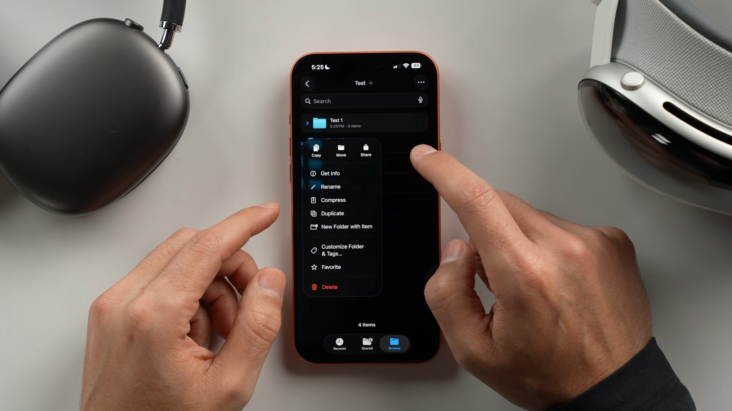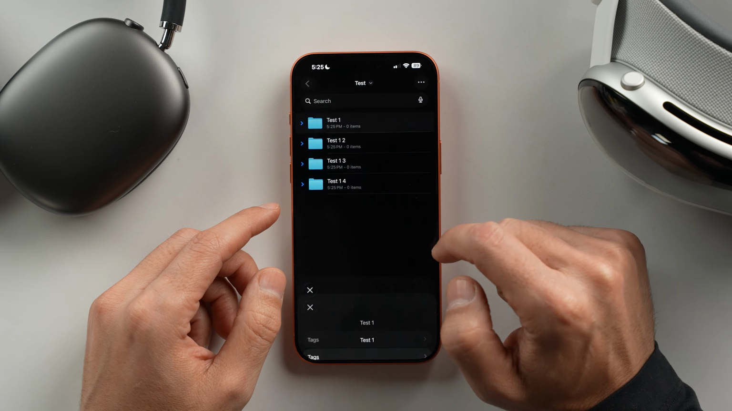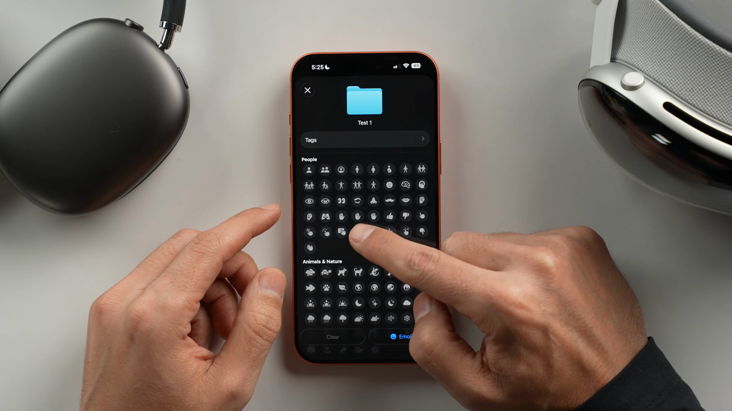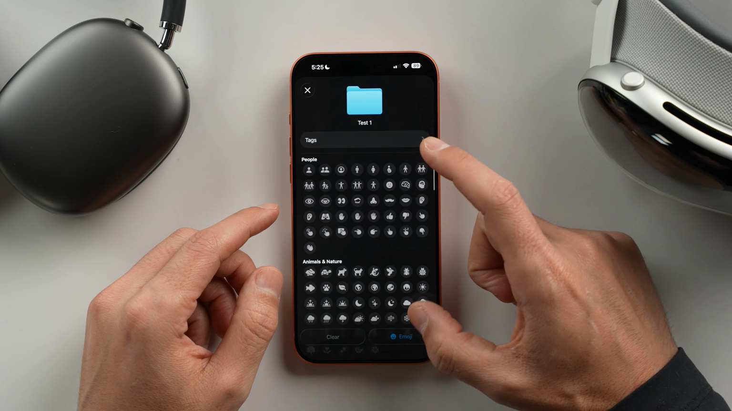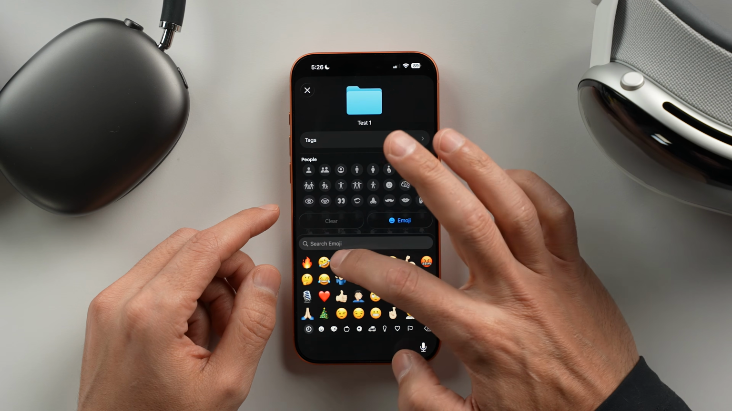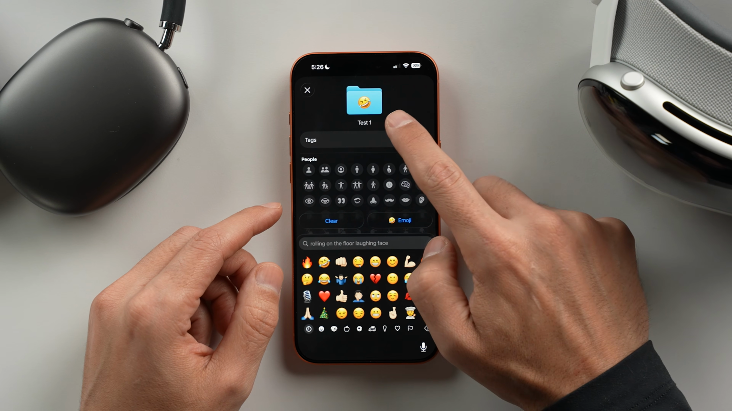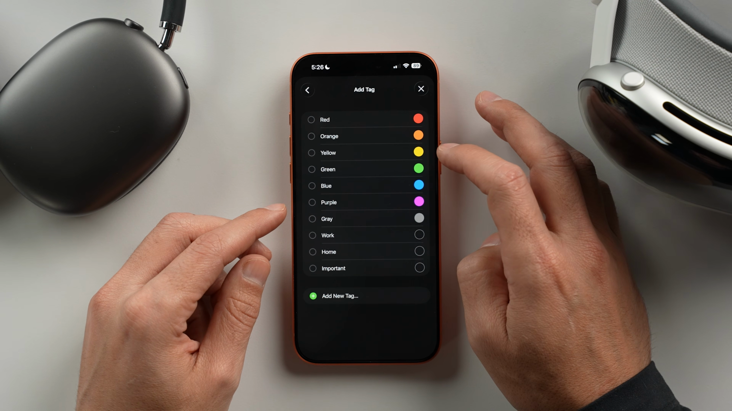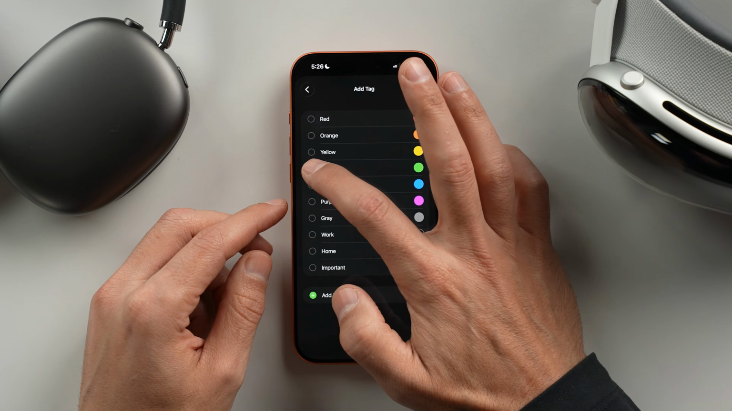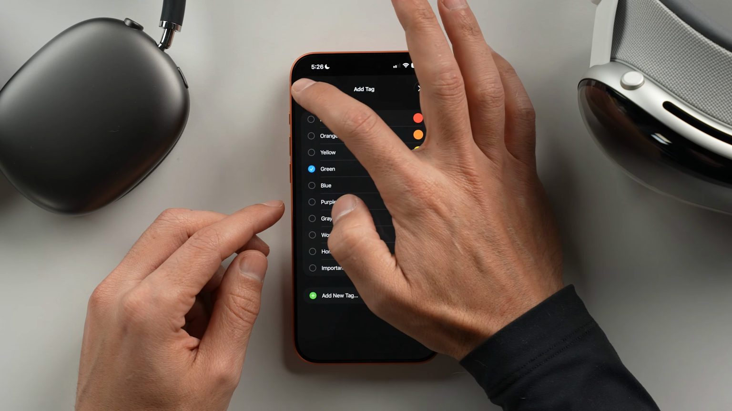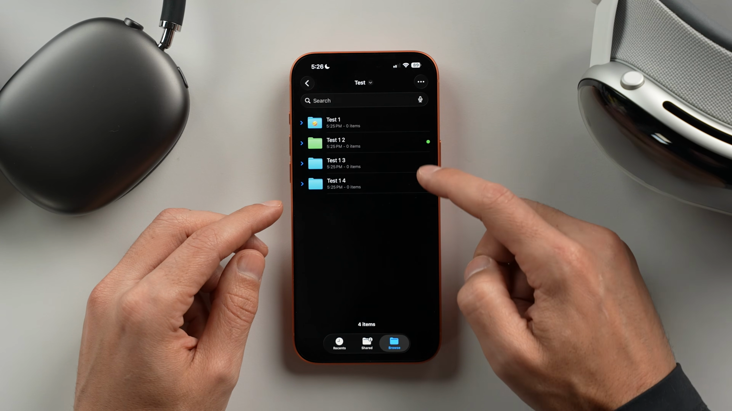You'll now see a new option called Customize Folder and Tags. Tap on it, and you can pick from different icons or even add an emoji if you want a more casual look. What's even better is that you can change the folder's color using the Tags option, and this way the folders that you use the most can stand out in bright colors, making them way easier to spot at a glance.